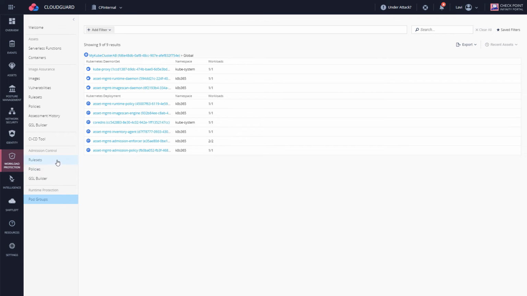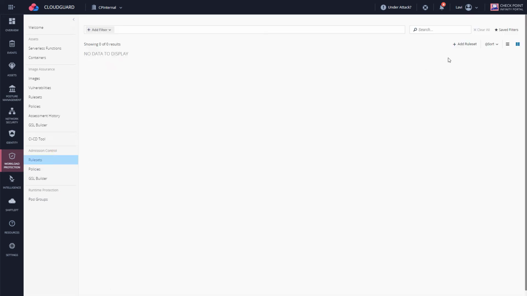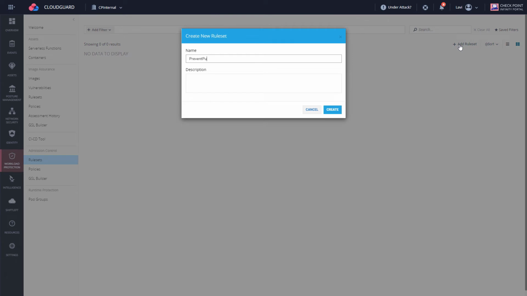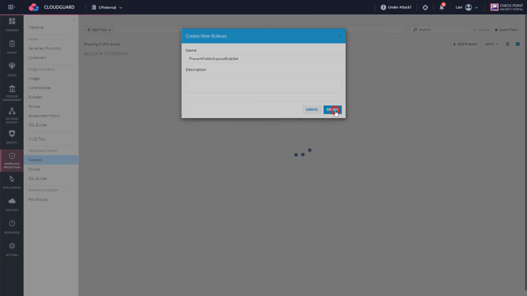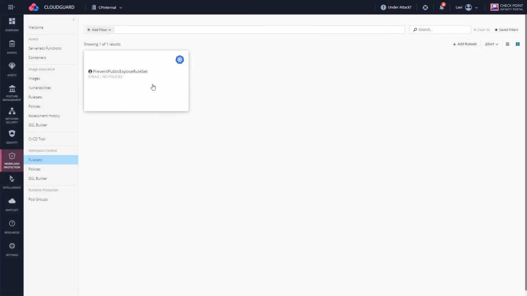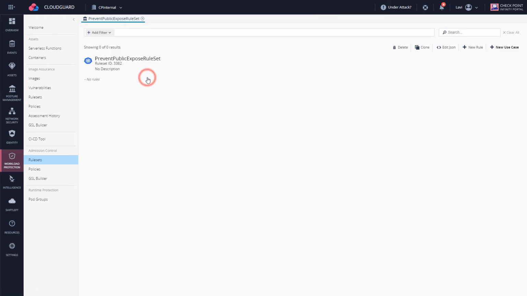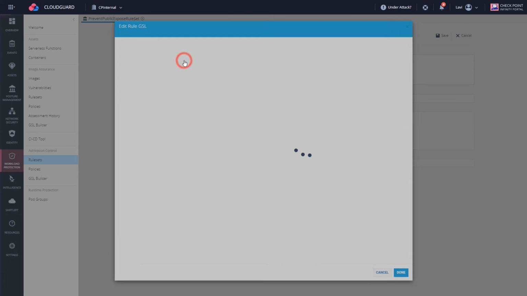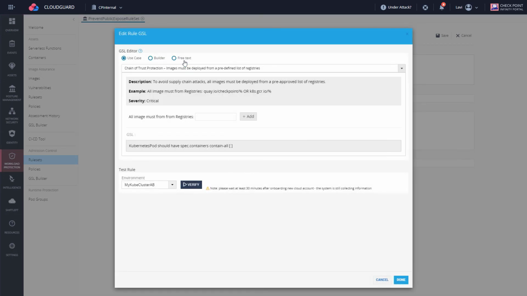We start by adding a rule set and naming it. Now, we add a new rule into it. When we click inside the GSL box, the GSL editor opens up. CloudGuard GSL, which stands for Governance Specification Language, is a simple yet expressive syntax to define rules, which can be included in rule sets in the CloudGuard compliance engine.